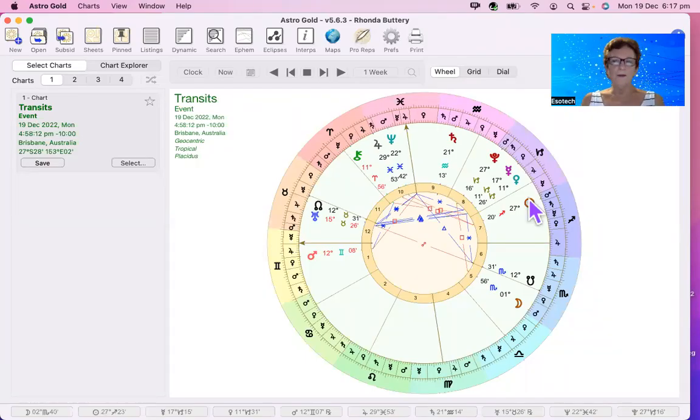Hello, I'm Rhonda Buttery, and I'm here today for Esoteric Technologies to show you how to cast an Ingress chart in Astro Gold for Mac.